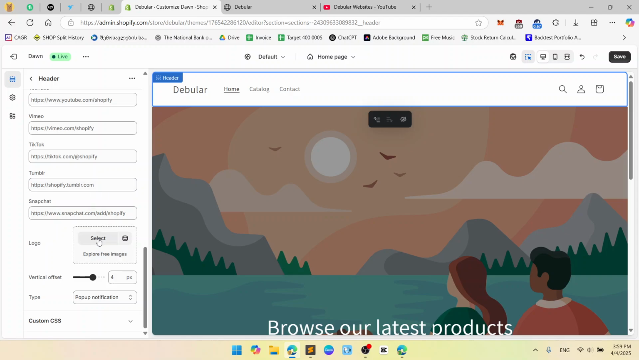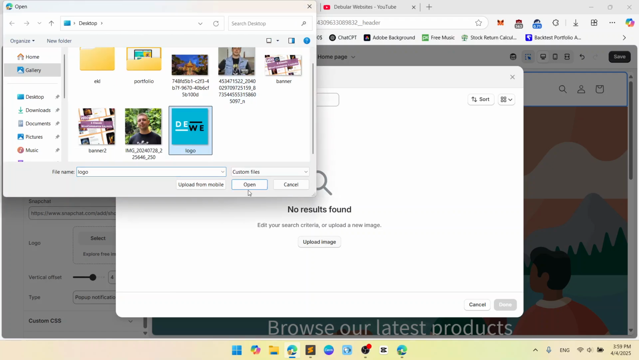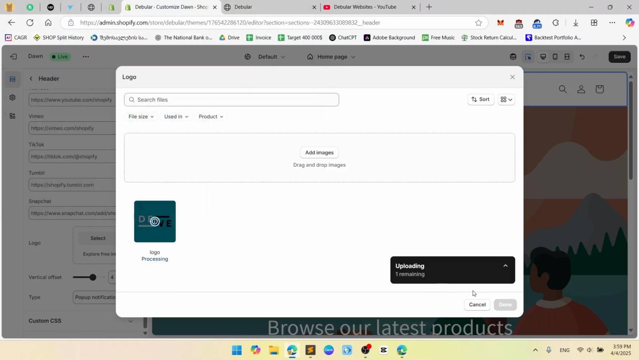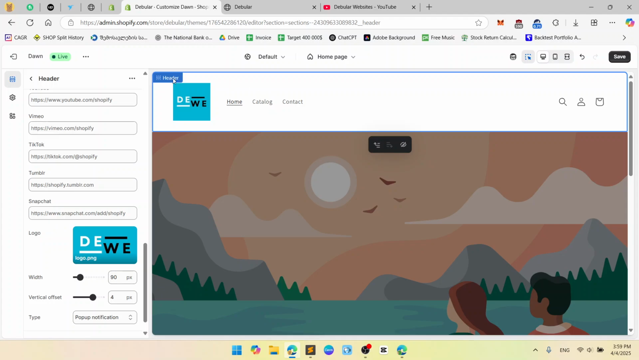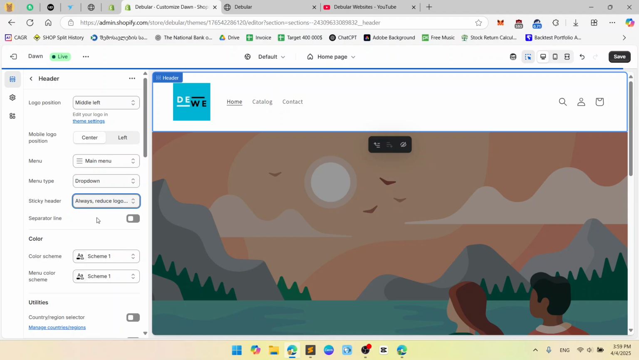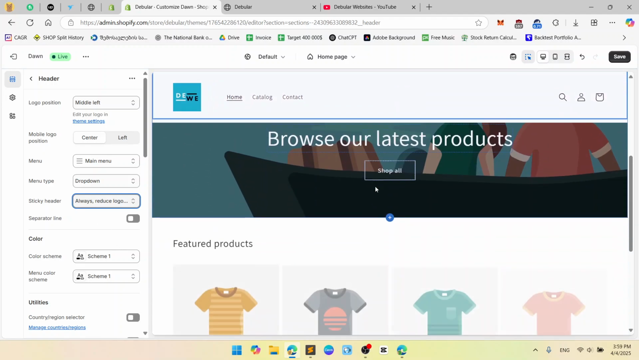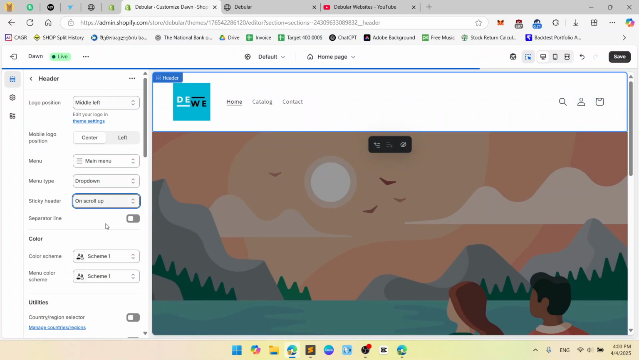The logo, we can select the logo for our header in this section. Let's use my brand logo, and it's processing. Okay, let's put it right here, and here we have the logo. By the way, right now we can see the always but reduce logo size option. Let's check how, you see, the logo becomes smaller. But I like on scroll up.